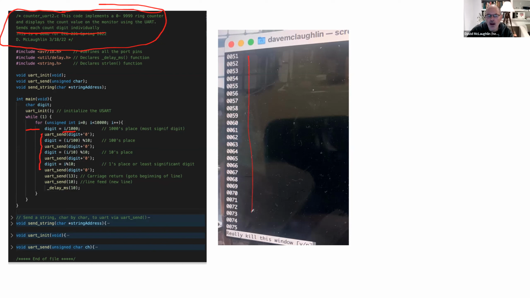Okay, so I've just shown you 2 different ways that you could send that digital count over to the serial monitor. And this is, like I said, for debugging.